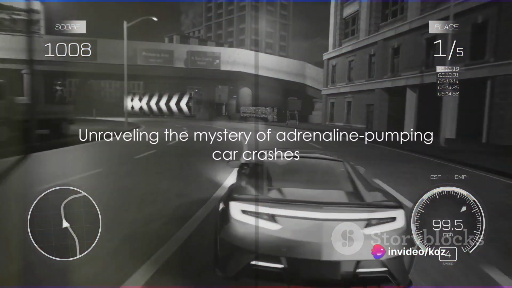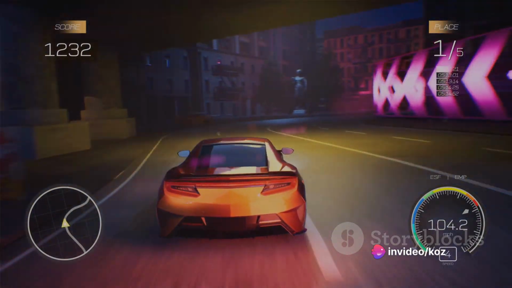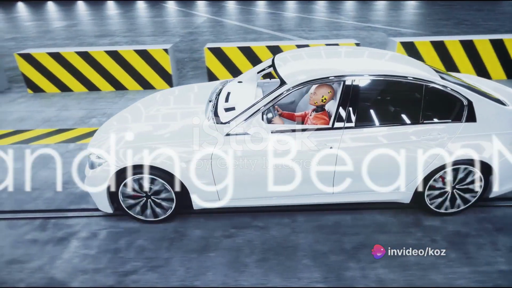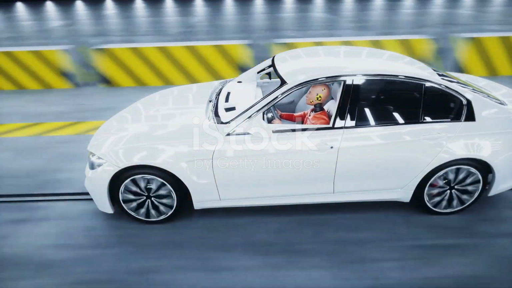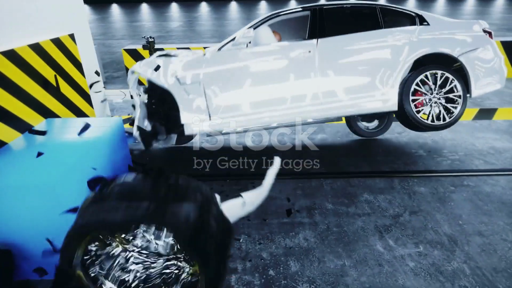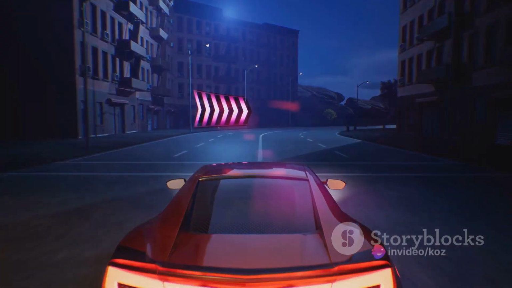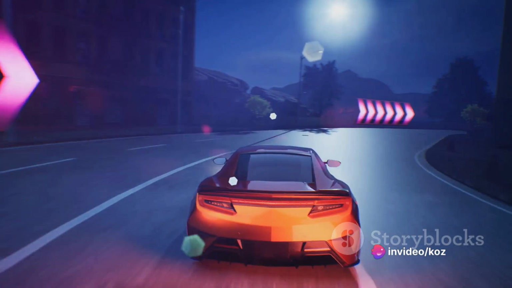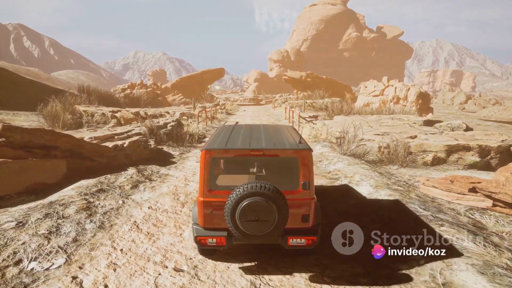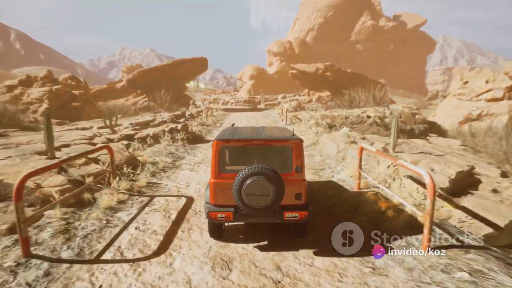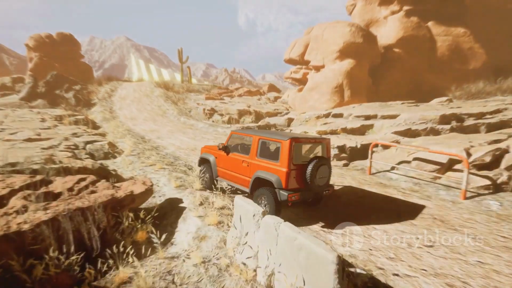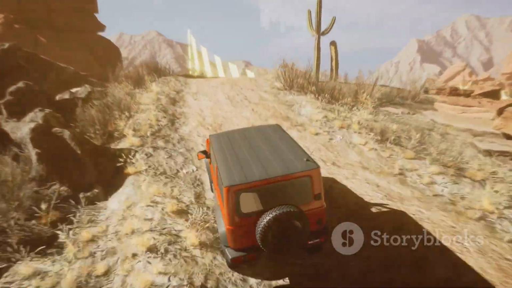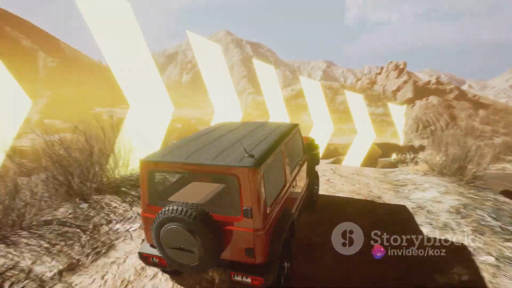Stay tuned to unravel the mystery behind creating these adrenaline-pumping crashes. First, understand what BeamNG Drive is all about. BeamNG Drive isn't your typical racing video game. It's a unique driving simulation game that takes realism to the next level. The game was designed with a robust soft-body physics engine, which means every component of a vehicle, from the body panels to the suspension, behaves as it would in the real world.